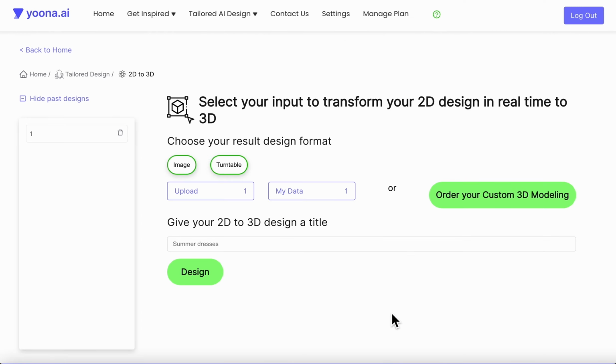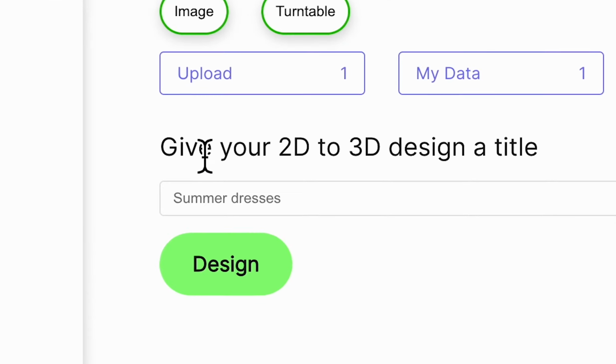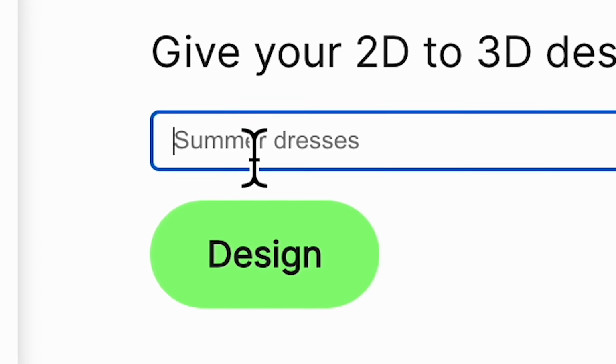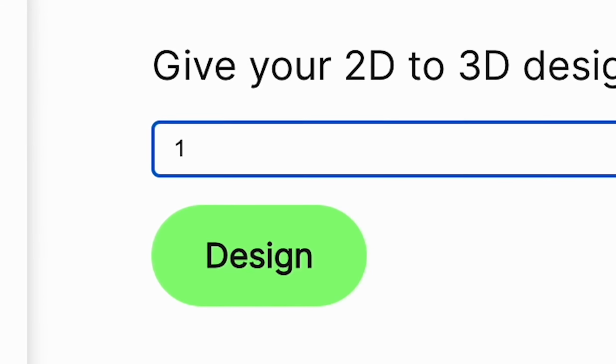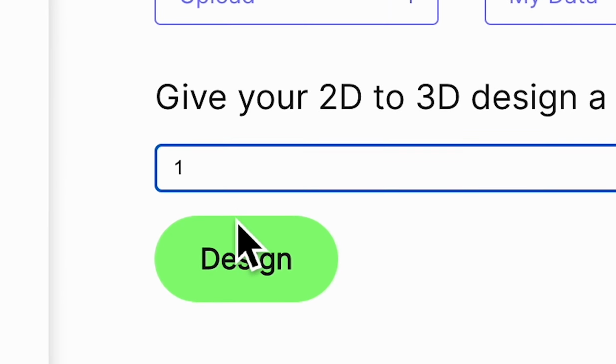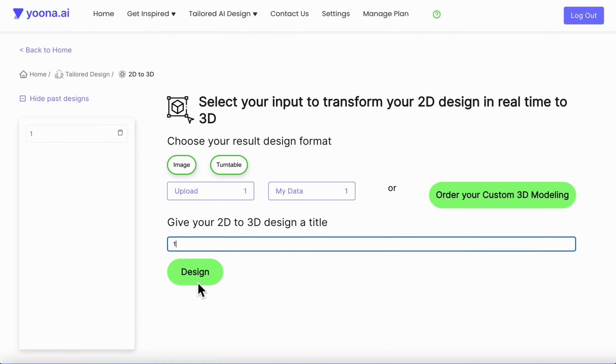Now, choose your 3D output by clicking on the Turntable button or the Image button. Next, go to the prompt area and enter a description for your 3D design. Finally, click on the Design button.